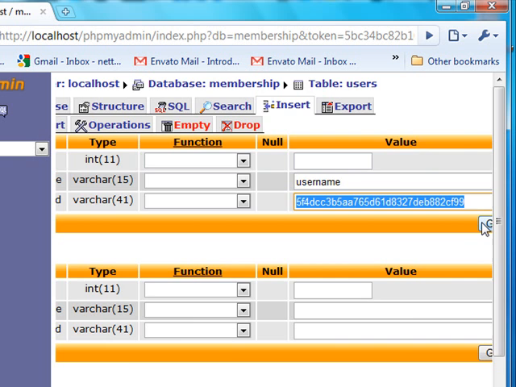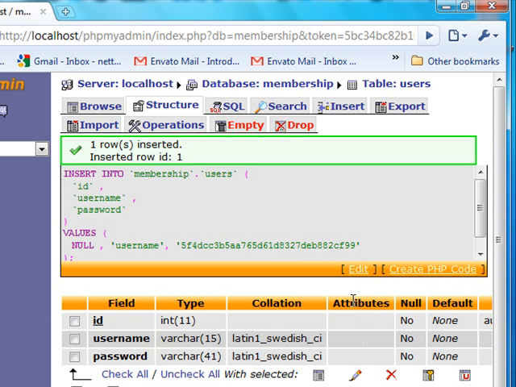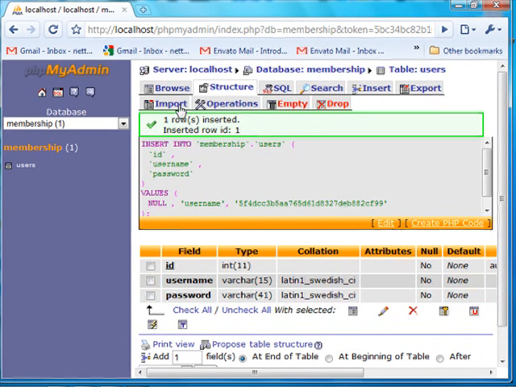So I'm going to save that, click Go. And you can see here it created the necessary information for me. So that should be good for the database, at least for now.